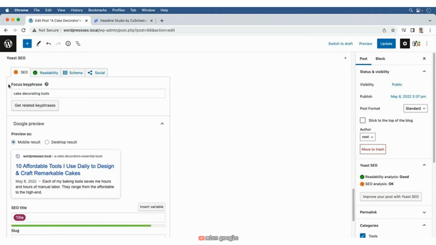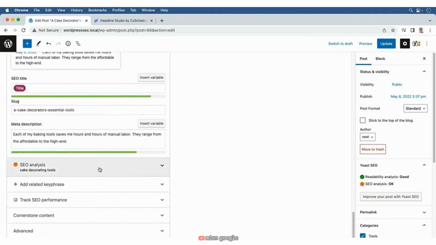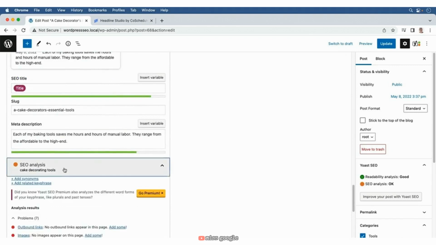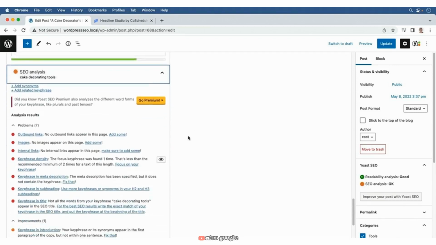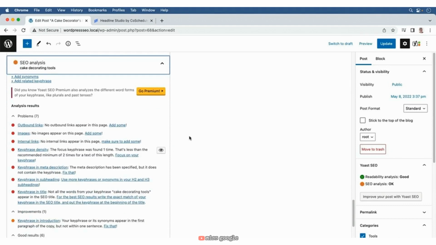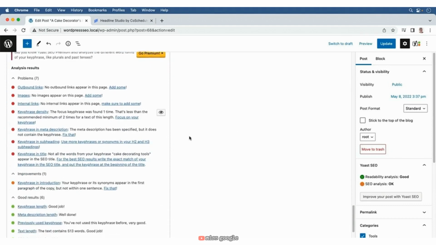Once you tab out of this box and scroll down, this is where Yoast SEO really shines. I'll click on SEO Analysis. The plugin will give you a list of best practices and rank them from red to orange to green.